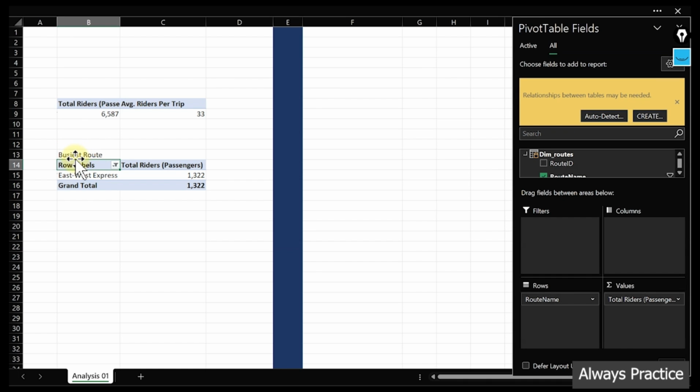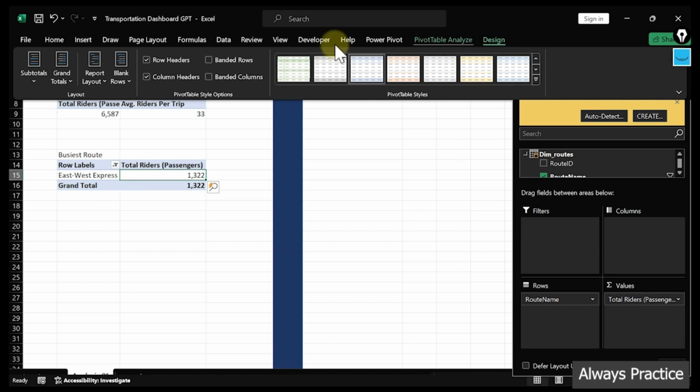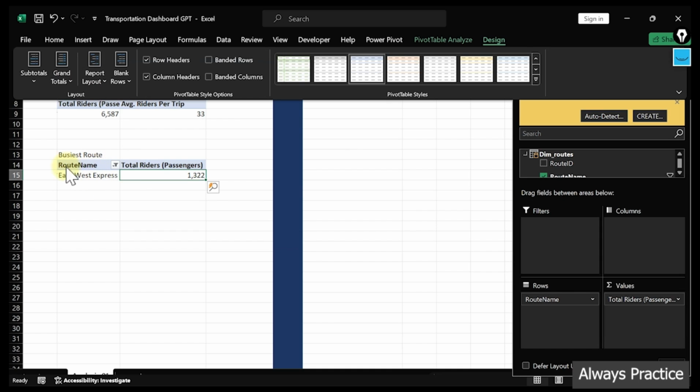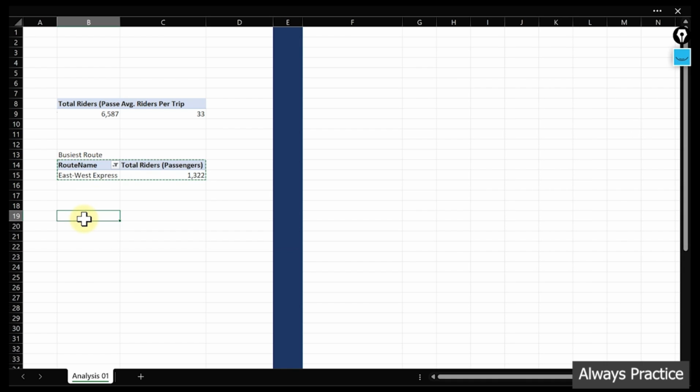So we can copy this one away from here. Before I copy, I don't want to see the grand total, so why don't I remove it? Let us affect this one a little bit. Go over here. For the grand total, we turn it off. Then for this one, we make sure we use tabular form that shows the route name here. Then we can go ahead and copy this and paste it over here.